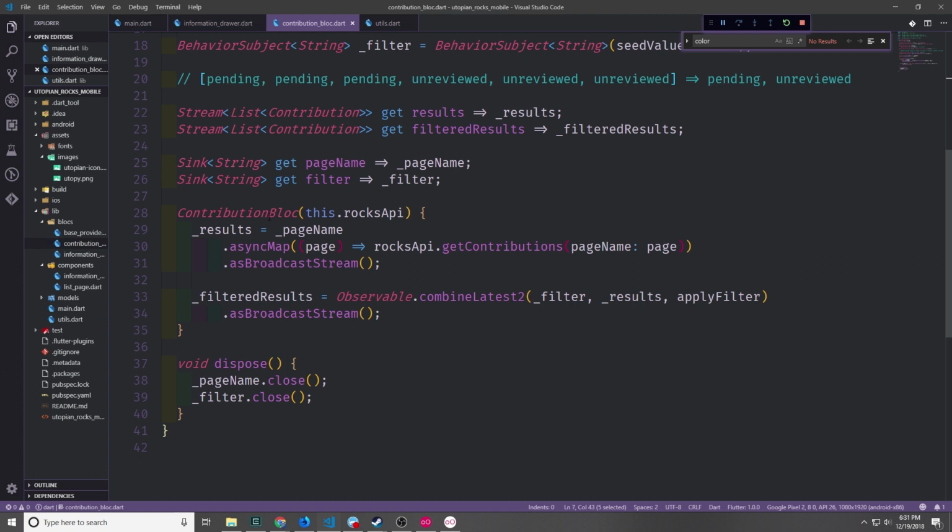And then down inside of the Contribution Bloc constructor, we can set up our filtered results sync. The filter results sync will equal an observable where we combine the latest two data events from two streams using our apply filter function. So we get the filter, which is the string, and then the results, which are the contributions, and we pass all of them into the apply filter function, and then we create a new observable based off of the results of this function. And of course, we want that observable to be a broadcast stream so that we can listen on it multiple times.